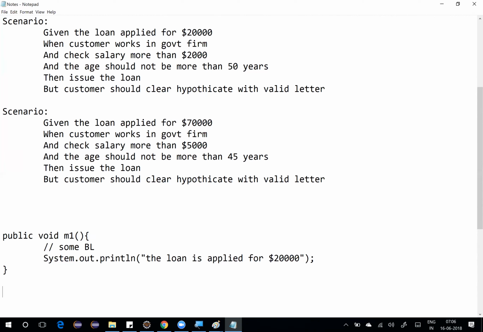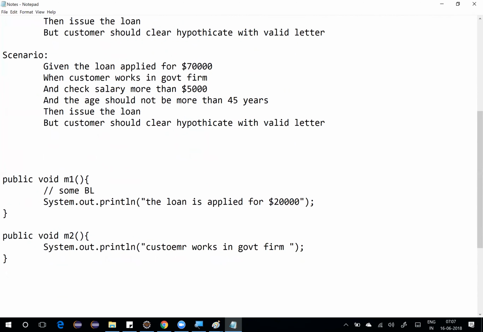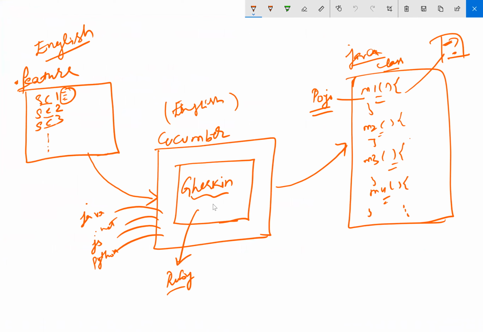I can also have a public void m2, which is the next method, with System.out.println: customer works in garment firm. I'm just trying to type what I have done. There's nothing special, the same thing. Now I have method one, method two, method three, and so on. I can run with hundreds of methods here. I can have a big class which does this job. Now, how can we make Cucumber educated so that it looks for the methods there?